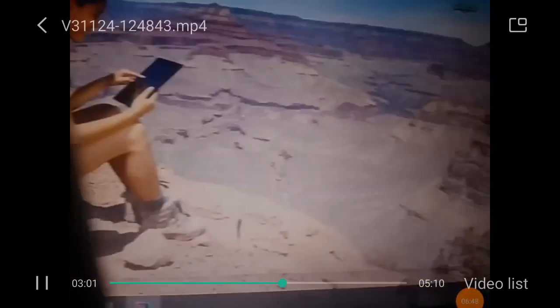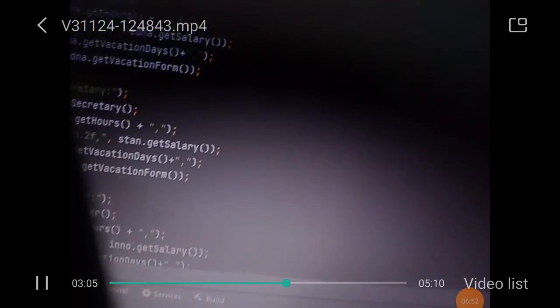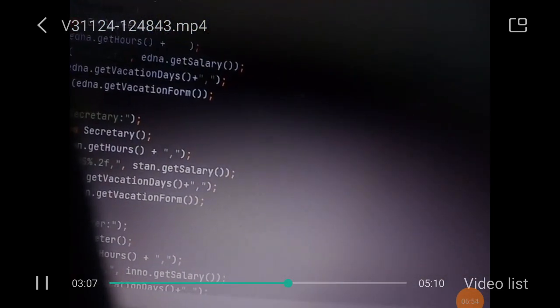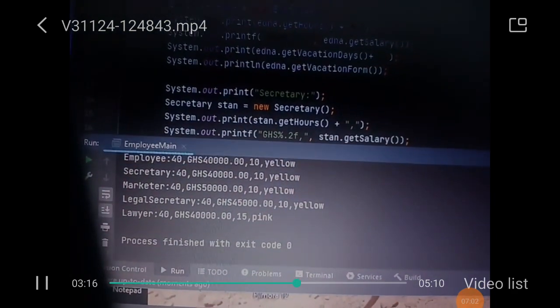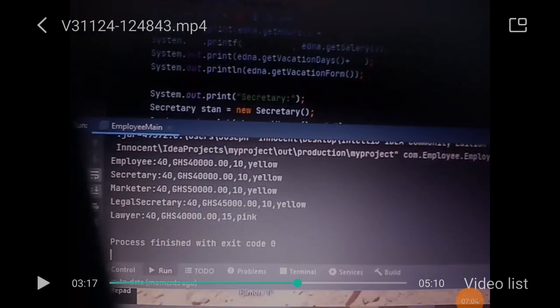Okay, so the code is in process. It's in process, so let's see how the output will be. Okay, now the output is in. Let's check. We have what is called the employee. We see 40 hours, we see 40,000 Ghana cedis, and we see 10 years.